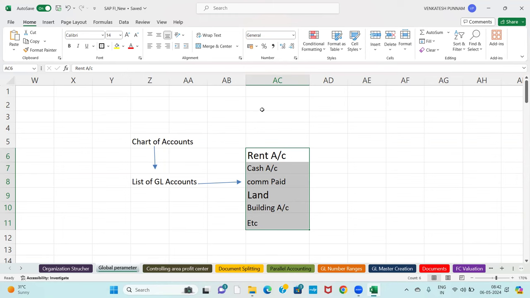So if you want to create the GL account, what configuration do you have to do? After creating the GLs, how to post the accounting entries? After posting accounting entries, how to generate the reports? This is the target. Chart of accounts means list of GL accounts.